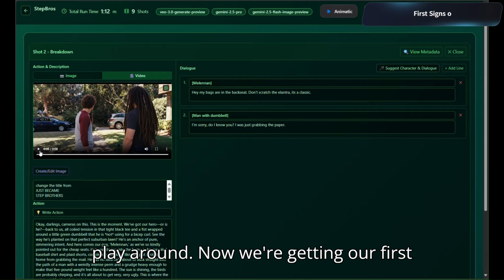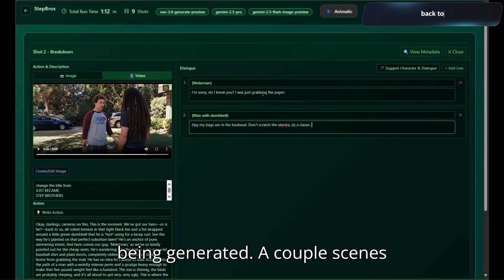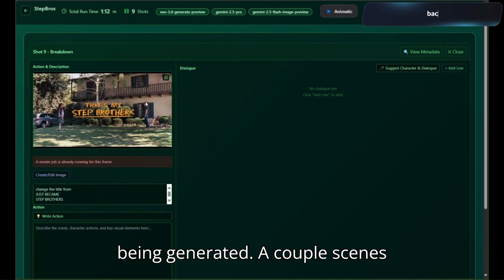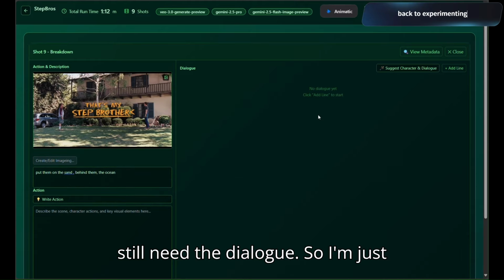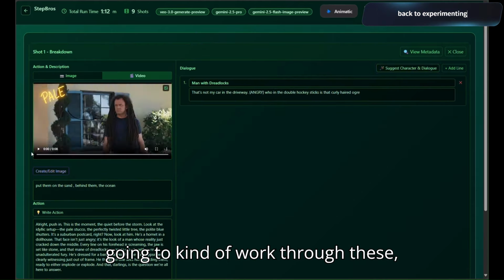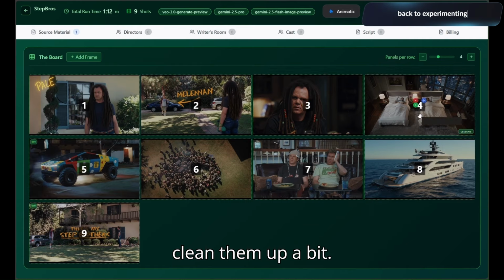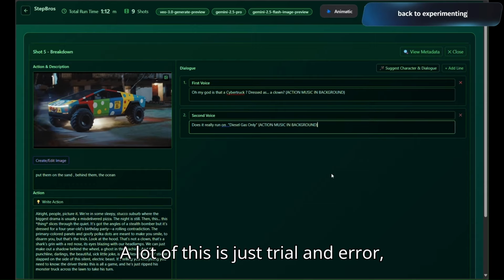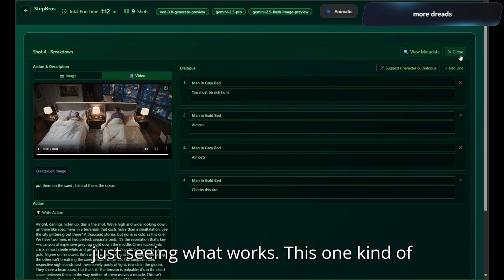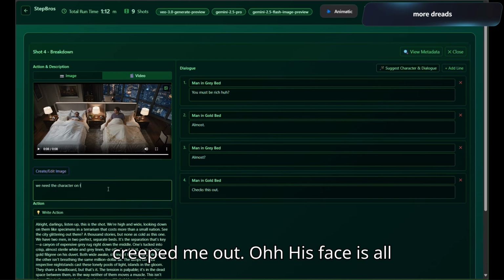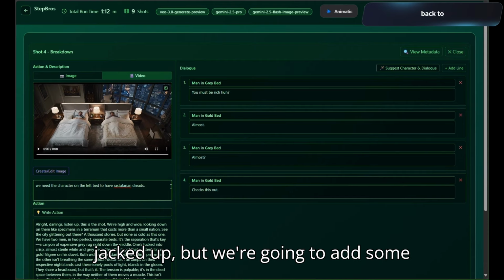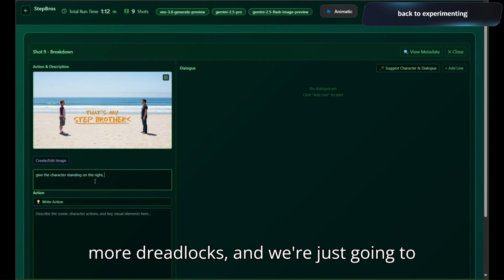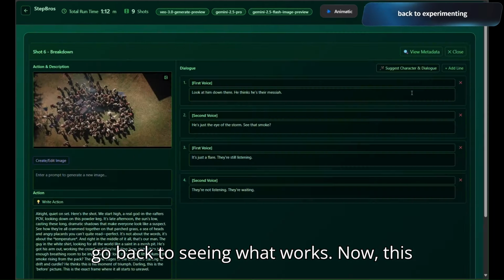Now we're getting our first signs of life here. We have some video being generated. A couple scenes still need the dialogue, so I'm going to work through these and clean them up a bit. A lot of this is just trial and error, seeing what works. This one kind of creeped me out. His face was all jacked up, but we're going to add some more dreadlocks and go back to seeing what works.